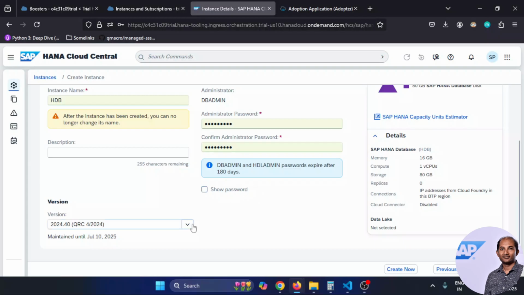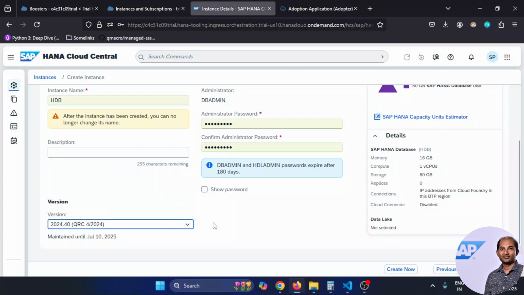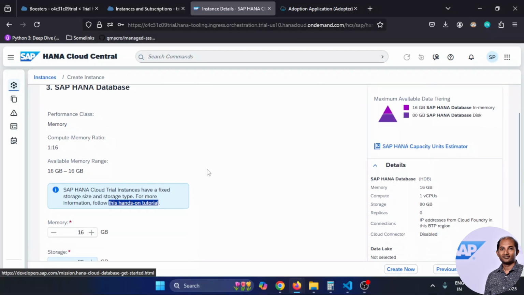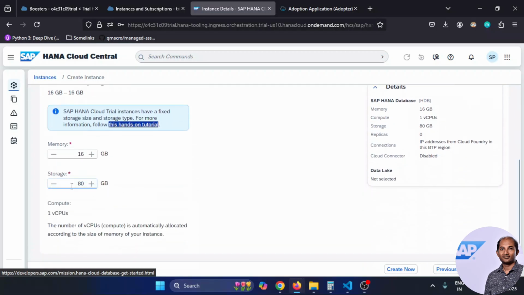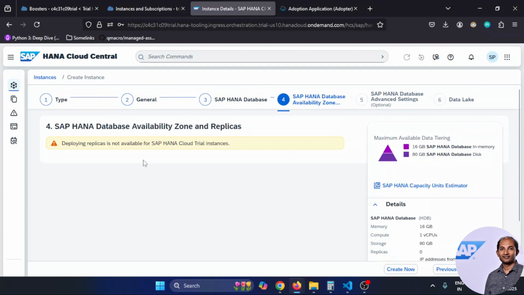Now you can check the version, whatever is currently offered. I'm just going with that version. Go for the next step now. Here you will find options for memory and storage. We don't have any provision to adjust and maximize this, because it's a trial, as I said, and only one virtual CPU will be added for the computing activities. We don't have a choice to add more CPUs here because of the trial limitation. Now, deploying replicas is not available for the trial instance.